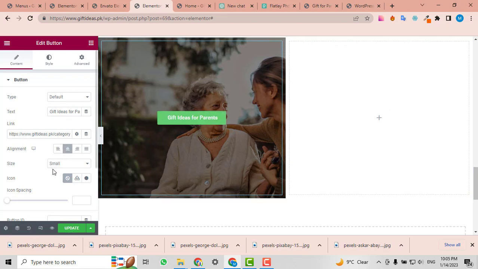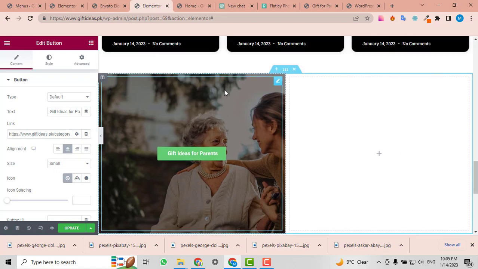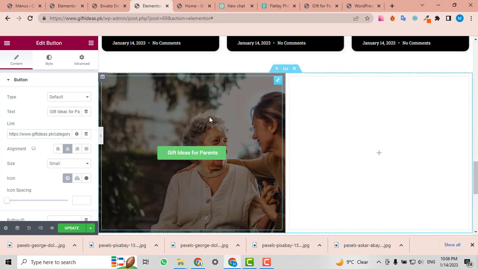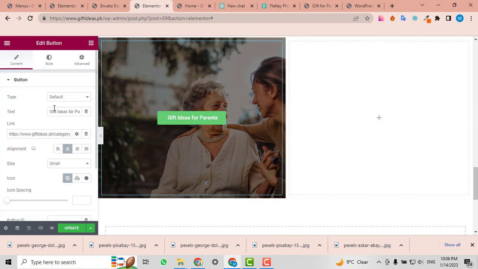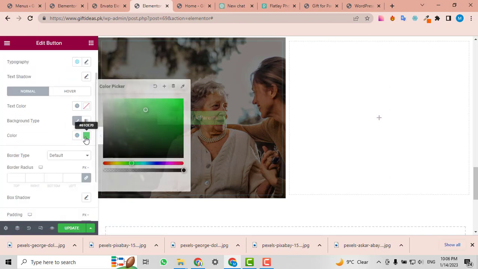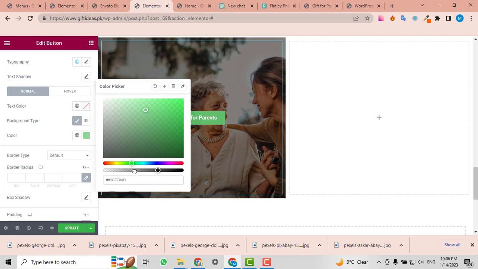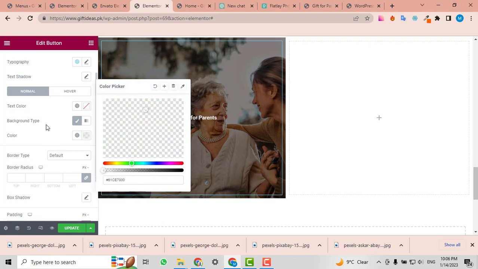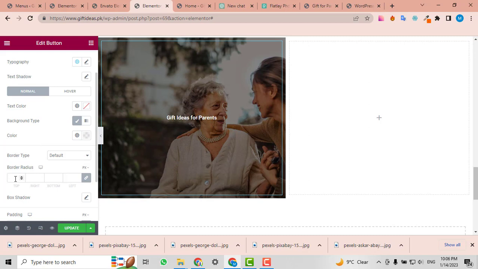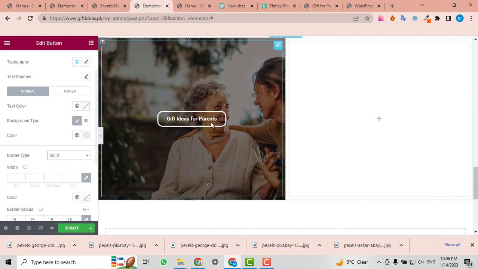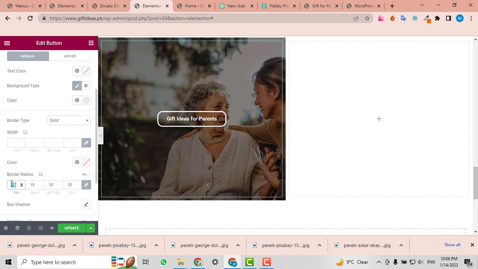Now I want to add some more things here because this is very basic. So I want to add some styling to the button. I will click here in the style, and in the style I will say background color should be transparent because I don't want to add any color here. Here you can see this is transparent, and border radius should be 15 pixels, and border type should be solid. Here you can see border type is solid. So if I make border radius 0 or 2 pixels, and border width should be 2 pixels.